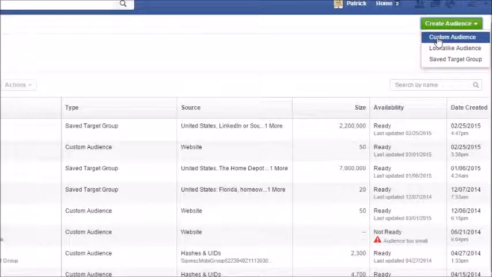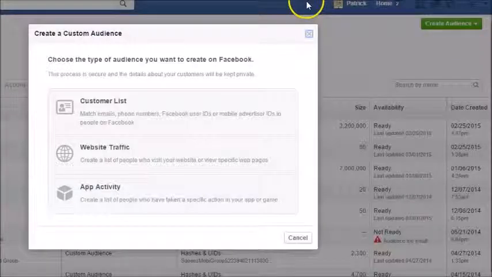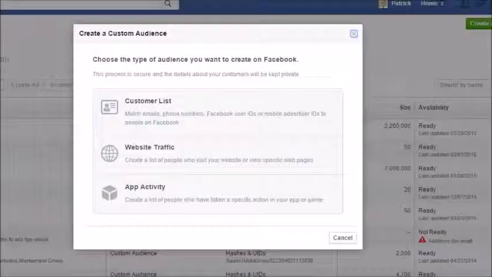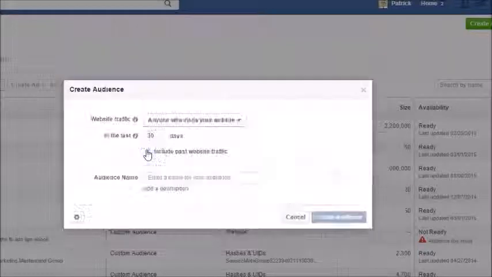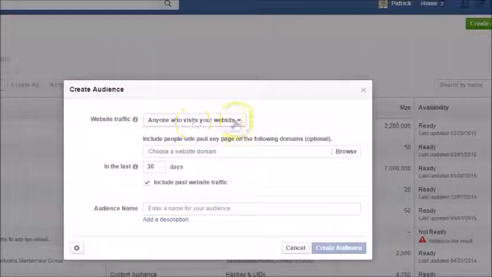In this particular case, we're going to say a custom audience, which gives us some more choices, and here we're going to choose from either a customer list that we've already got or some website traffic or app activity. We're going to choose web traffic, and you'll see here it says create a list of people who visit your website or view specific web pages.